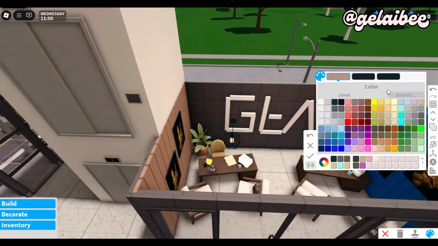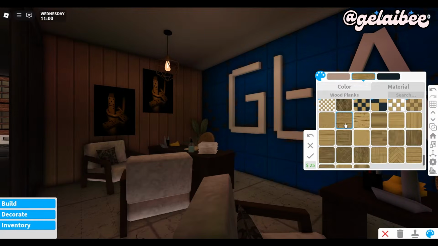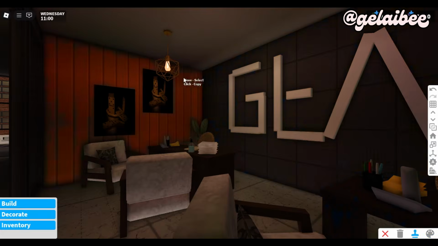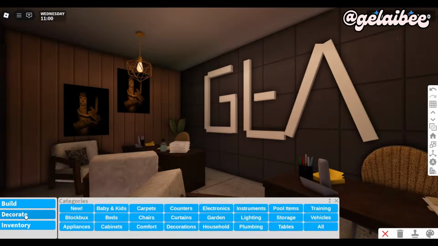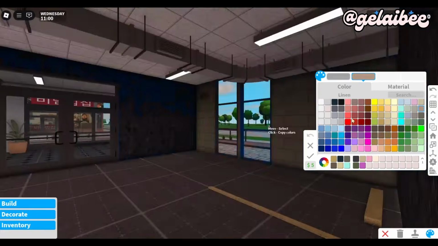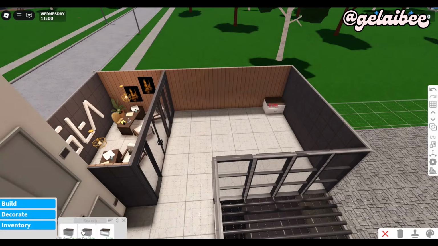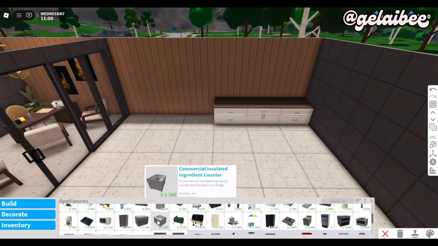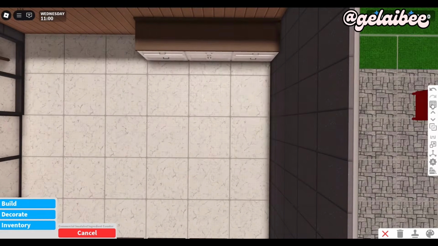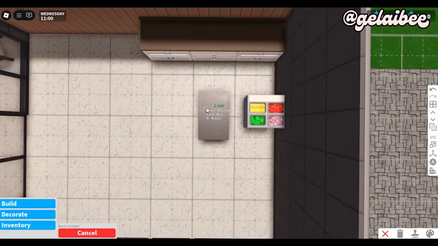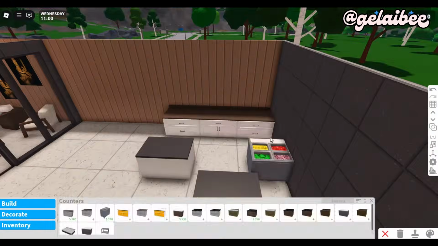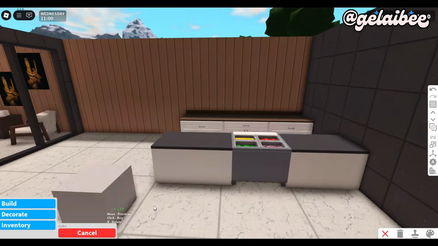As for the lighting, we are using the geometric chandelier and change the color and bulb to yellowish shade for the warm lighting. Color and change the ceiling texture the same as what we used on the first level. Okay, moving to the open cafeteria, we are adding a small kitchen space on the right corner. I placed 3 shaker counters, and for the fridge, we will use this commercial insulated ingredient counter. This saves space and also acts as the fridge.